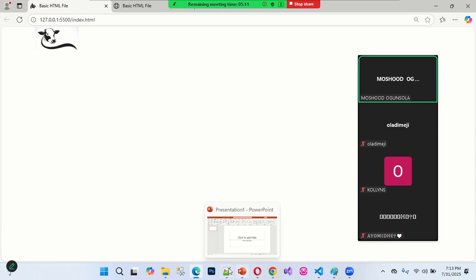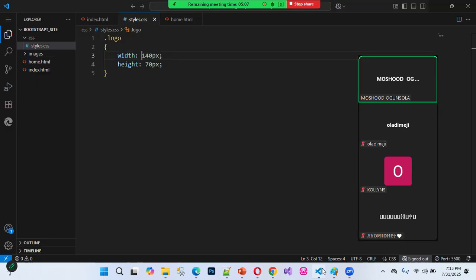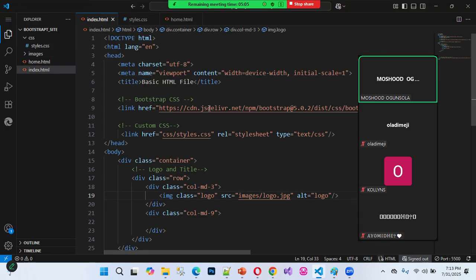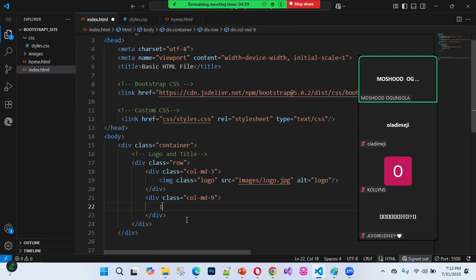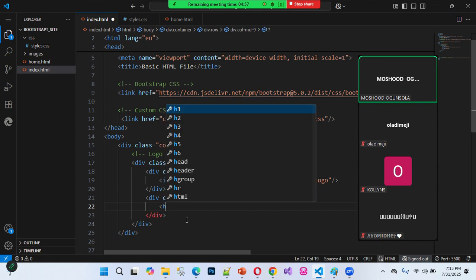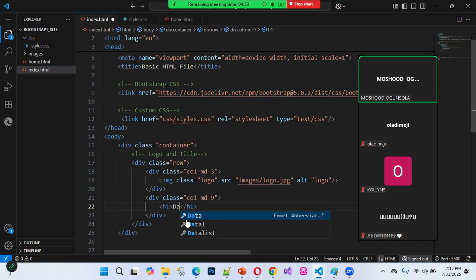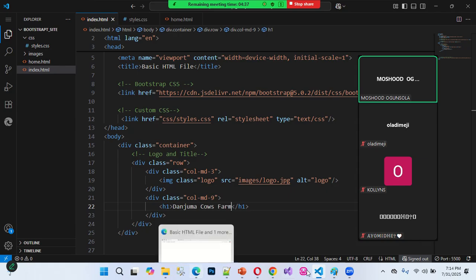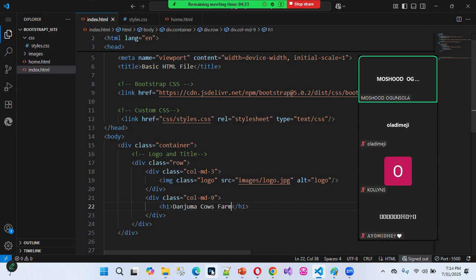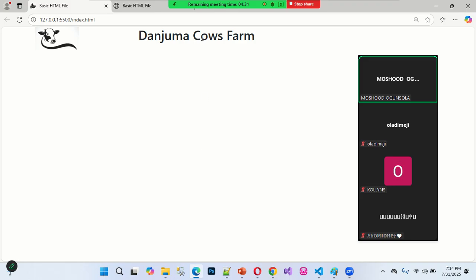The next one is the name of the site, the title for the site. I have to put the site title in the second div column here. That's going to be an h1, and that's going to be Danjuma Cows Farm, and I save. Now here I can refresh the page again. Can you see now? That is it.